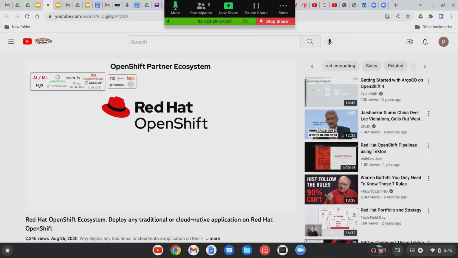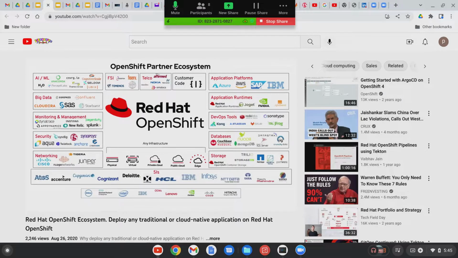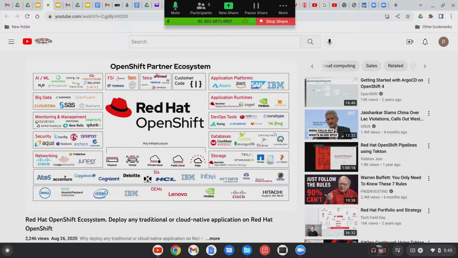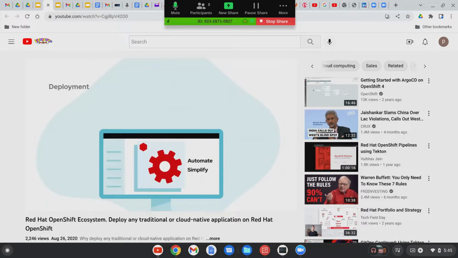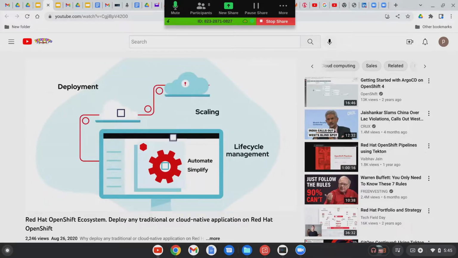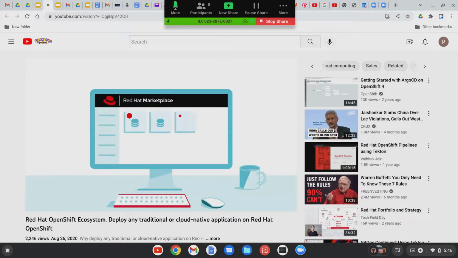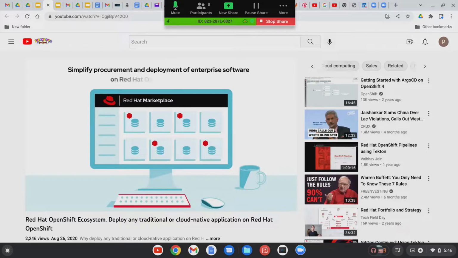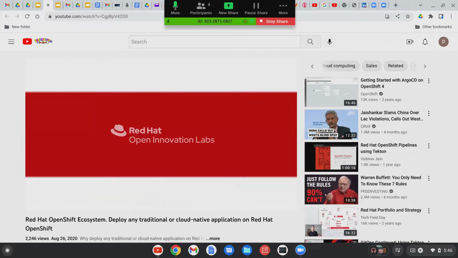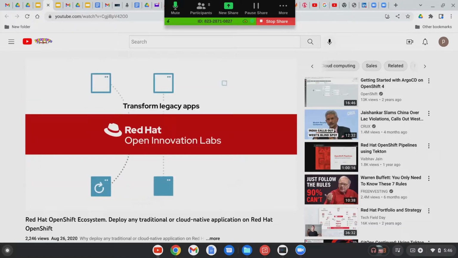OpenShift's deep integrations with our ecosystem partners and open source community projects using Kubernetes operators allows you to automate and simplify deployment, scaling, and lifecycle management of any workload in a consistent way across any cloud directly from within OpenShift, giving your teams more time and freedom to innovate faster. Red Hat Marketplace takes this one step further by helping simplify procurement and deployment of enterprise software on OpenShift anywhere. Red Hat Open Innovation Labs helps transform legacy apps and on-ramp new applications on OpenShift.